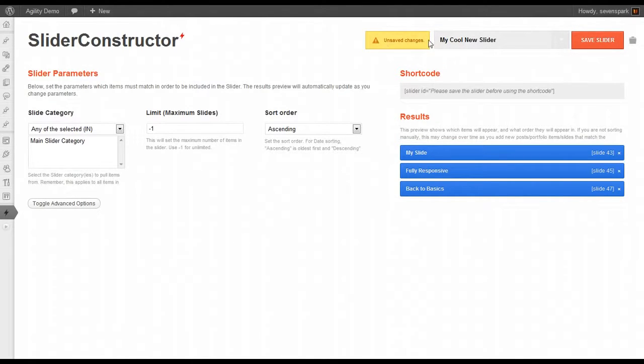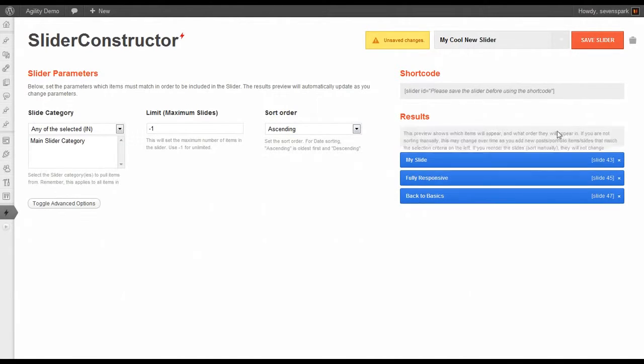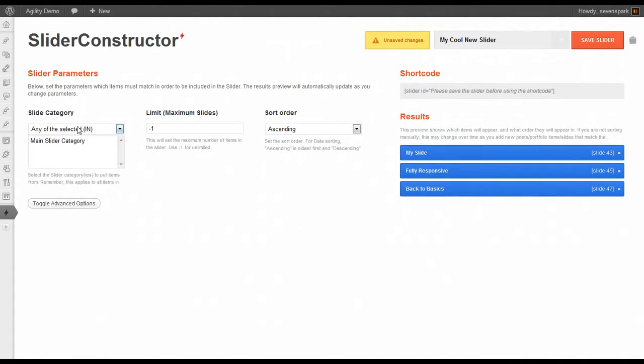Anytime you change something on here, you'll see this alert come up. This means you don't want to navigate away from the page before you save it, unless you don't want to save your changes. So this screen gives us on the left side parameters and on the right side results. So on the left side we can determine exactly what parameters we want our slides to meet in order to be included in this slideshow.